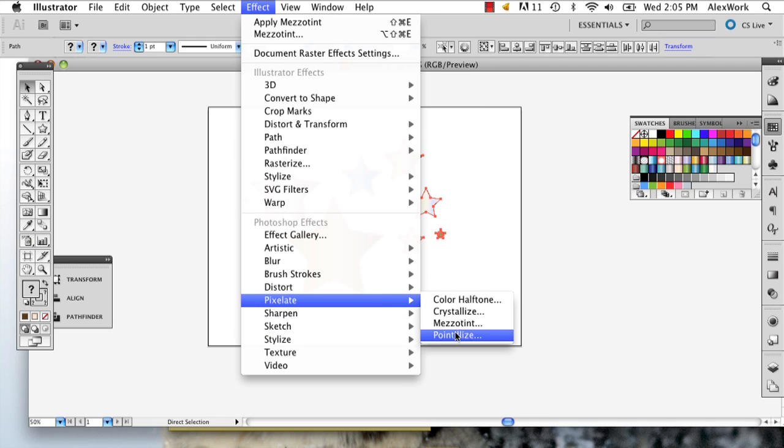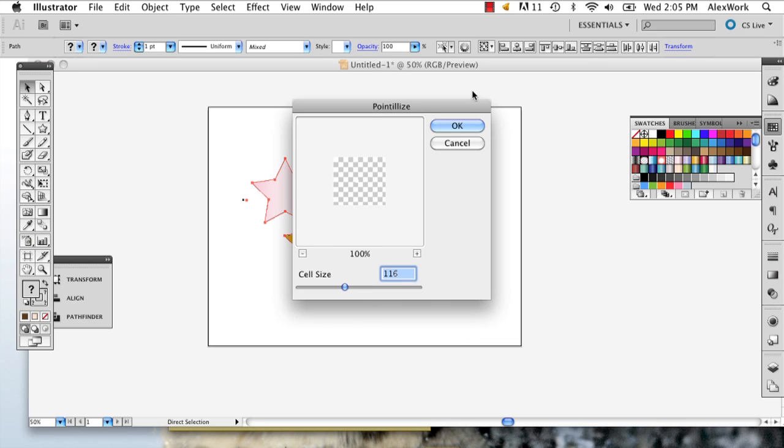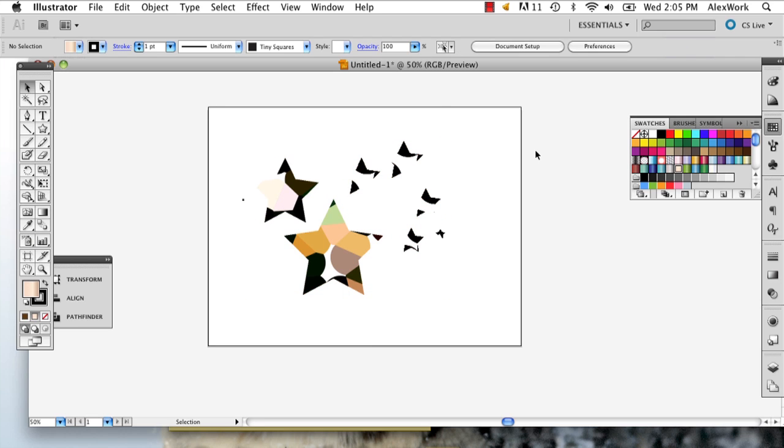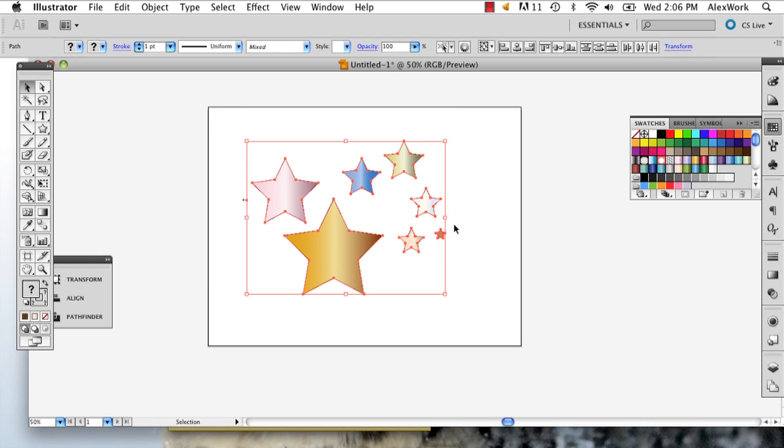And then the last one would be pointillize. And this one's kind of similar to the other one. And what that did is it took all the colors with the color information within the shape, and it made it basically all highly saturated, contrasted, and pointillized.